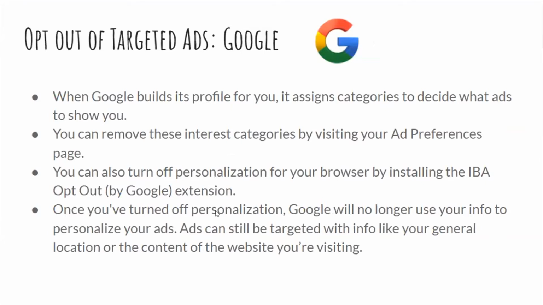How to opt out of targeted ads. Google. When Google builds its profile for you, it assigns categories to decide what to show you. You can remove these interest categories by visiting your ad preference page. You can also turn off personalization for your browser by installing the Opt-out by Google extension. Once you've turned off personalization, Google will no longer use your information to personalize your ads. Ads can still be targeted with info like your general location or the content of the website you're visiting.